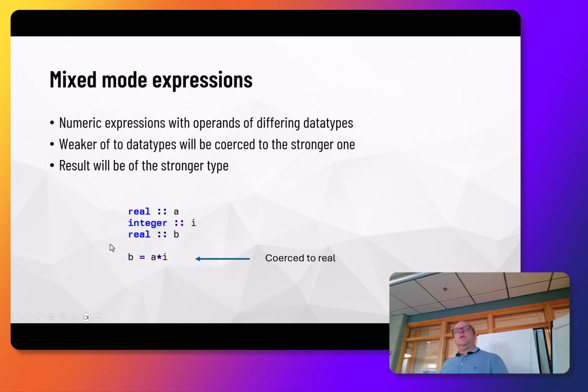Mixed mode expression. If you have an expression consisting of real and integers, the integer will be converted to real before the expression is calculated. That is a good thing.